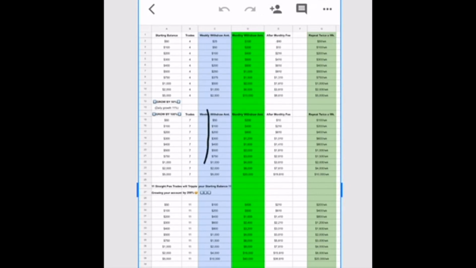If you want to do 7 trades, that $50 would have grown to $50 a week. This is, again, only 1 trade per day. All right. Some of you will do more than 1 trade, but 1 trade per day. That would make you $50 for the week. If you did that weekly, you'll obviously have $200 for the month.